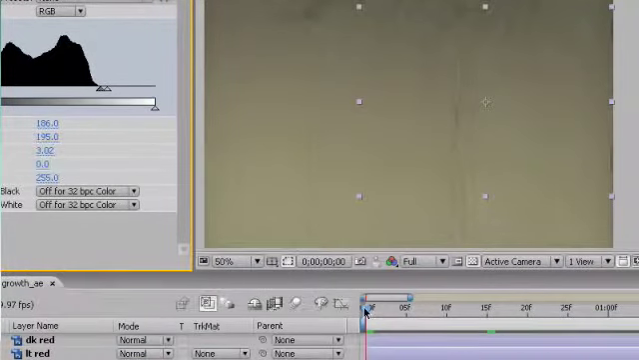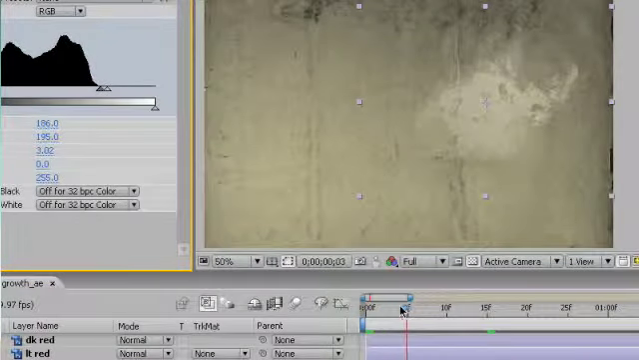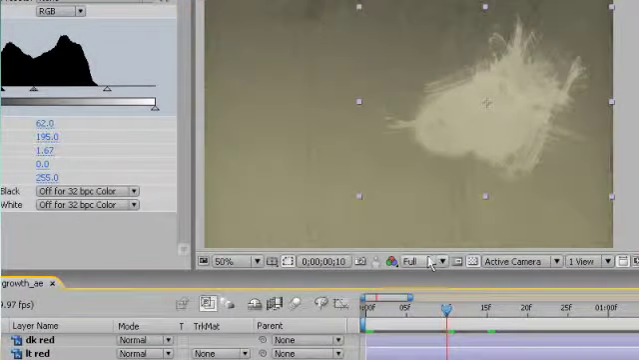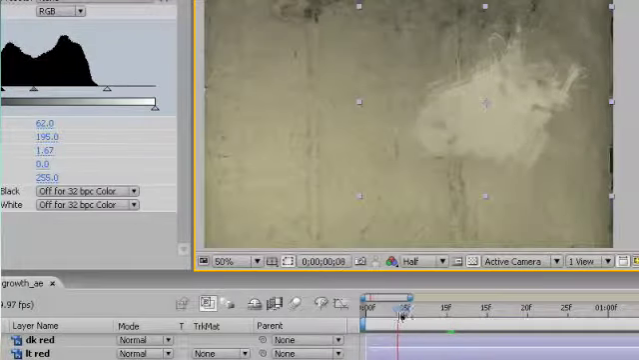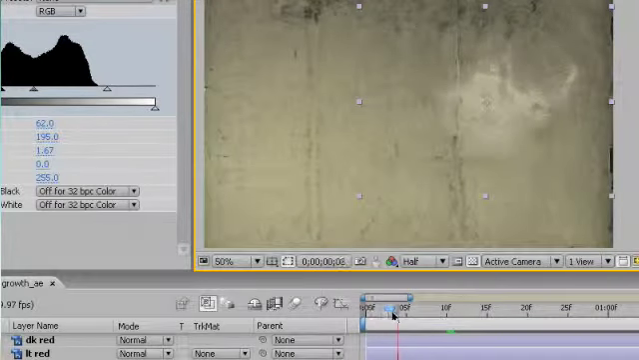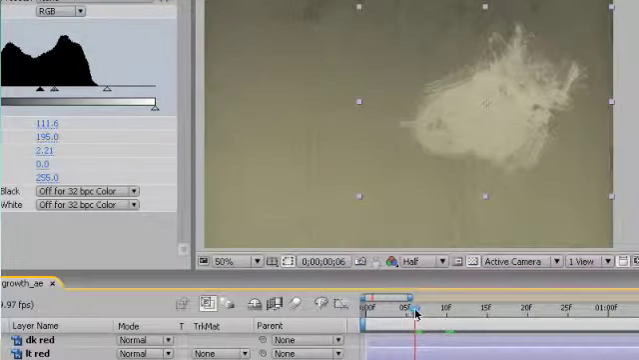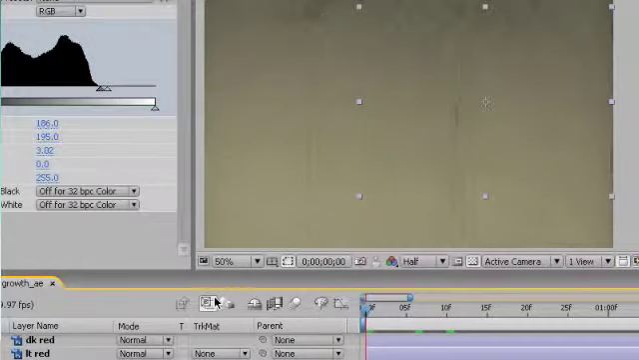Now that's all the way there, and if we scrub, you can see how it grows out. I'm going to set this down to half quality so that it will render a little faster. And you can see how it's growing out. So now let's do that to all the other layers.